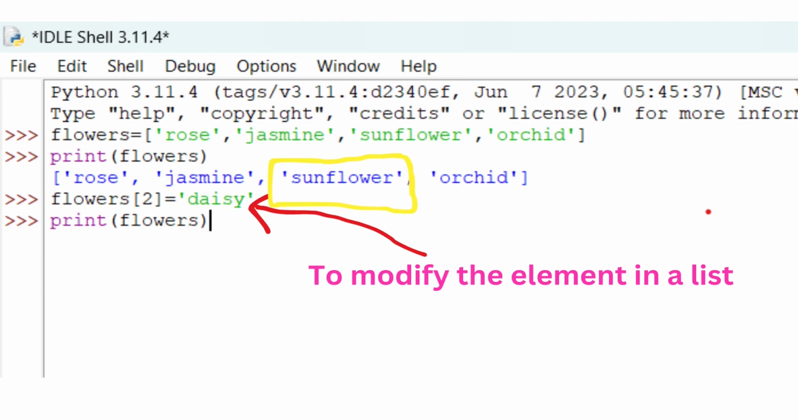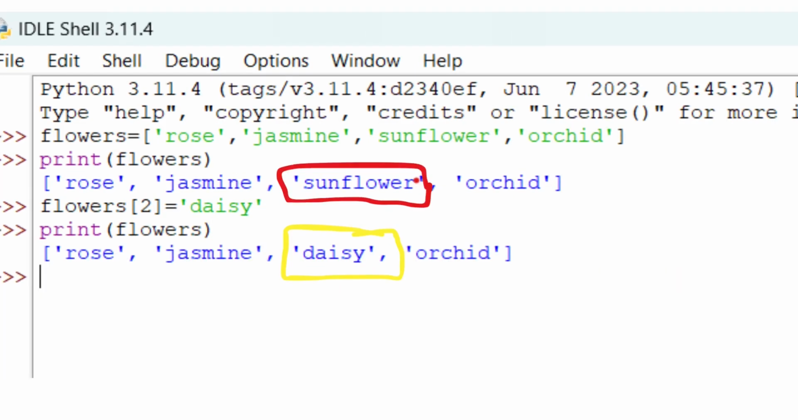And now we are going to print that flowers. So our list will contain rose, jasmine, Daisy instead of sunflower, because we have changed the value of sunflower to Daisy, and then orchid. Now this is the thing: to change a value at a certain position, we use this. You have to use the list name and the index position that you intend to change, as well as the value.